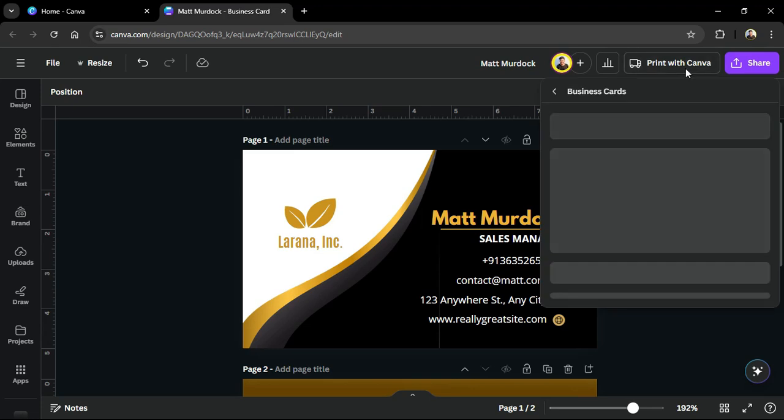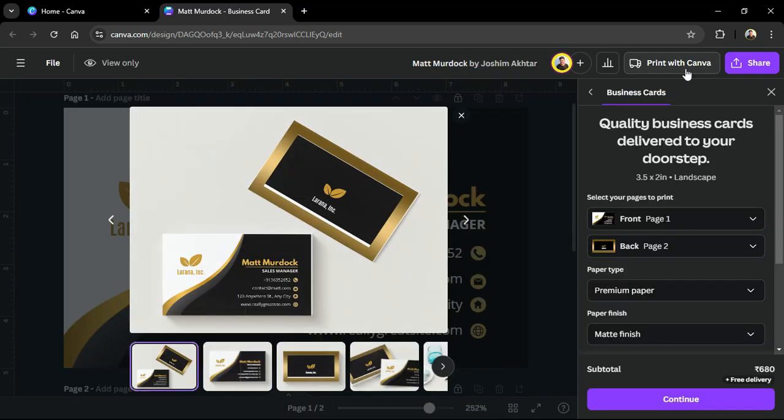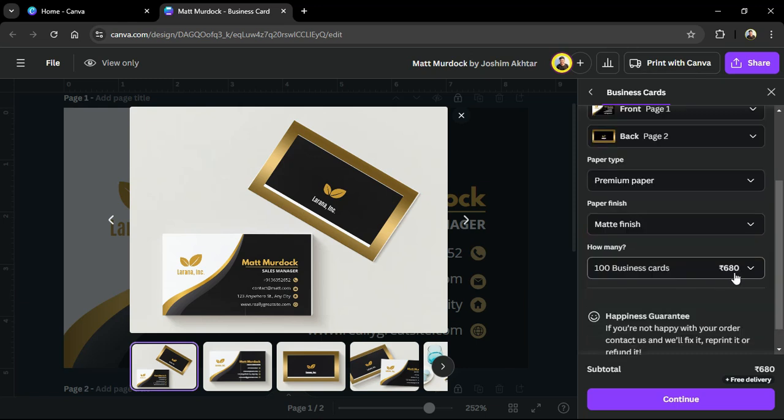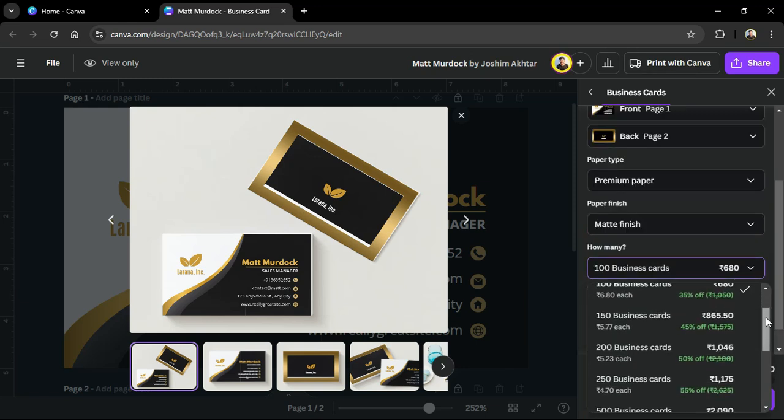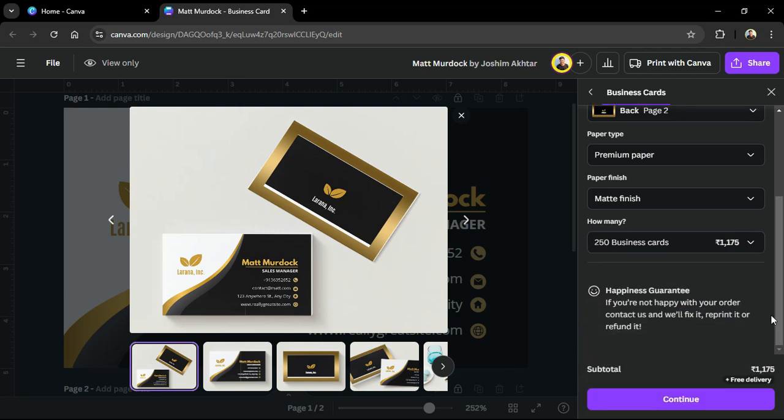Now, if you want to print your business card, click here where it says Print with Canva. Then click here and select how many cards you want, and then click the button that says Continue and pay the amount, and your business card will be delivered to your address.